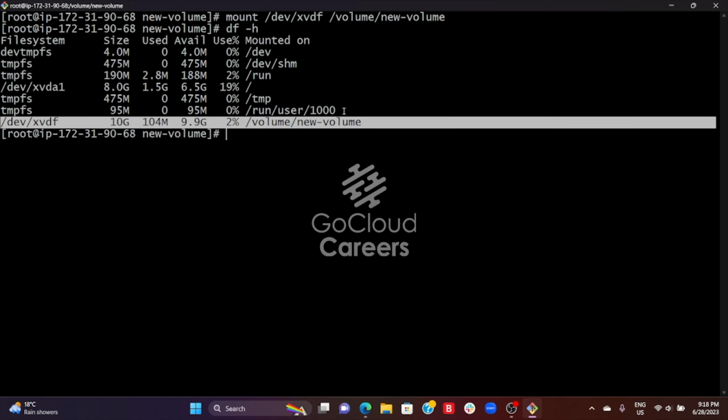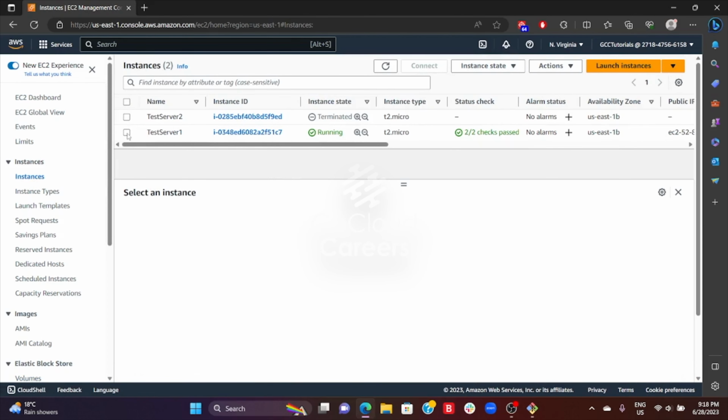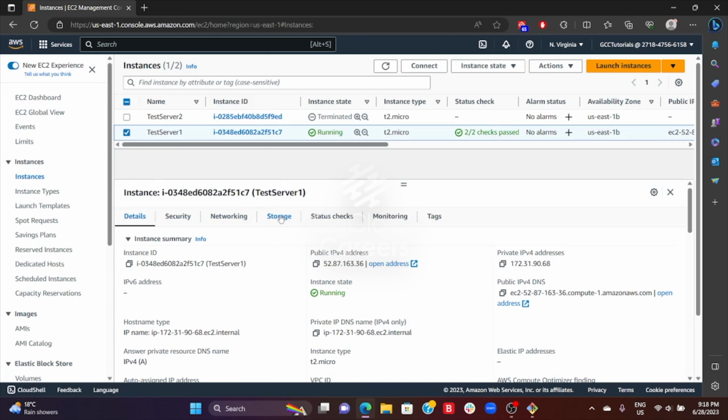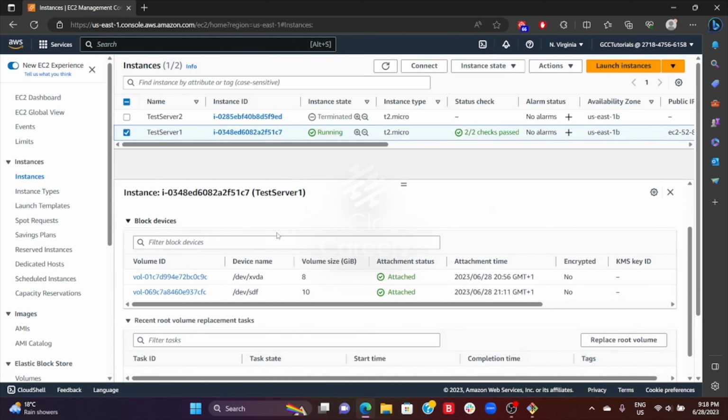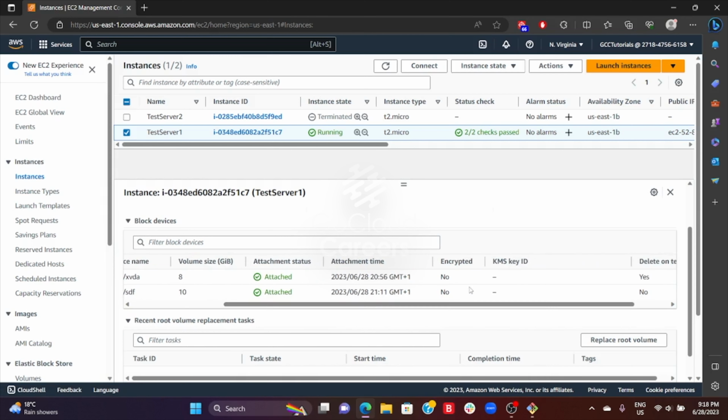EC2 instance. Now to verify from the console if we have mounted this volume, we're going to navigate to our EC2 instance. We're going to click on it, the left box. We're going to go to storage, and under block devices, we're going to find the second volume, which is 10 gigabytes, which has been successfully attached to our EC2 instance.